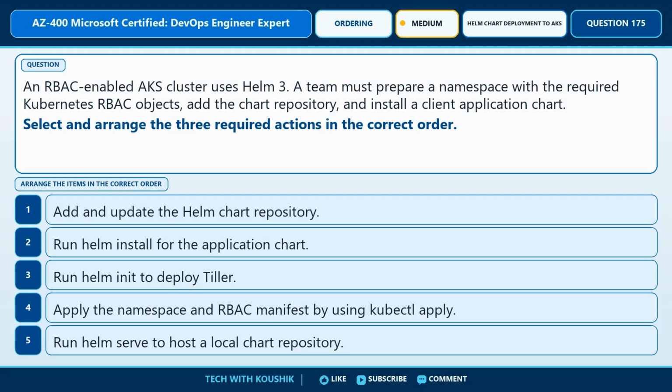Question number 175. Scenario. An RBAC-enabled AKS cluster uses Helm 3. A team must prepare a namespace with the required Kubernetes RBAC objects, add the chart repository, and install a client application chart. Select and arrange the 3 required actions in the correct order.